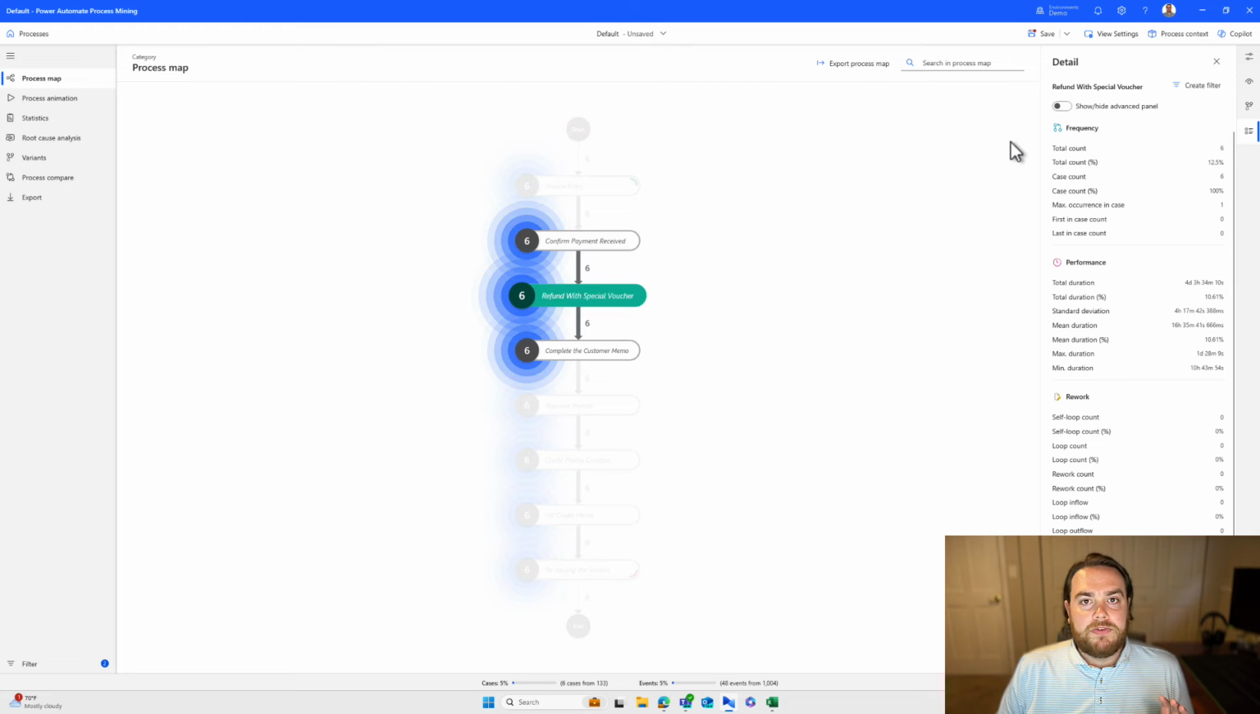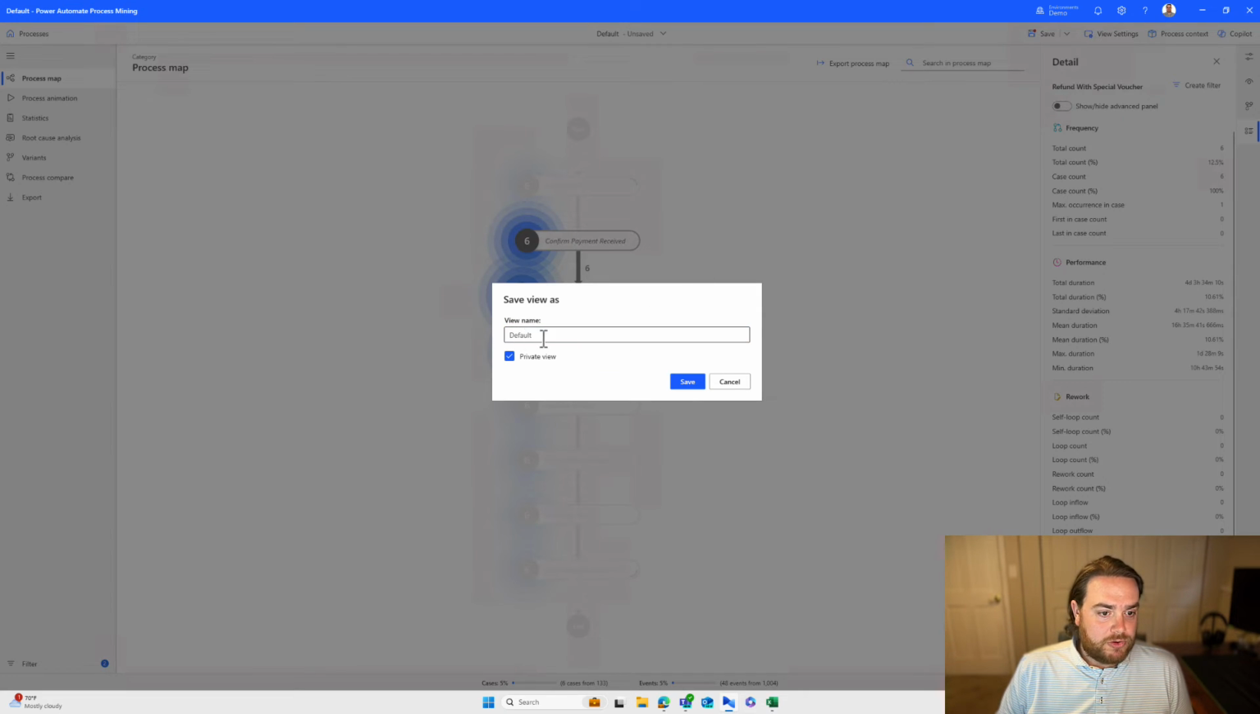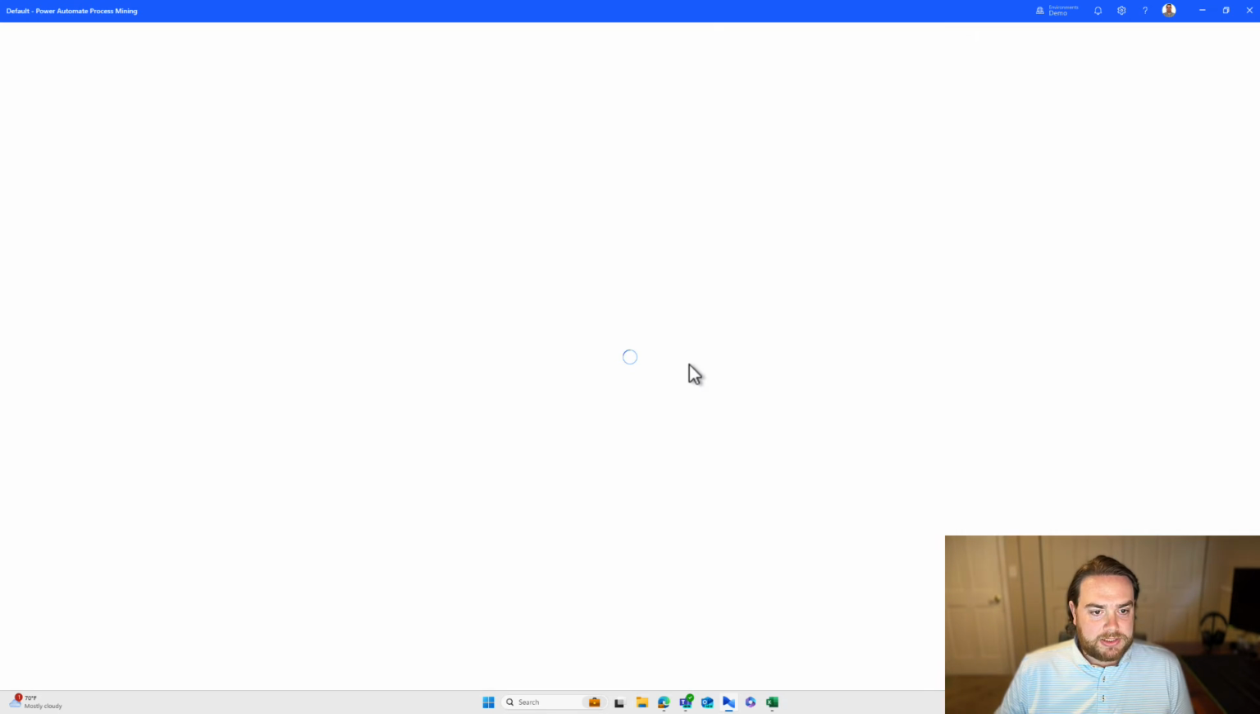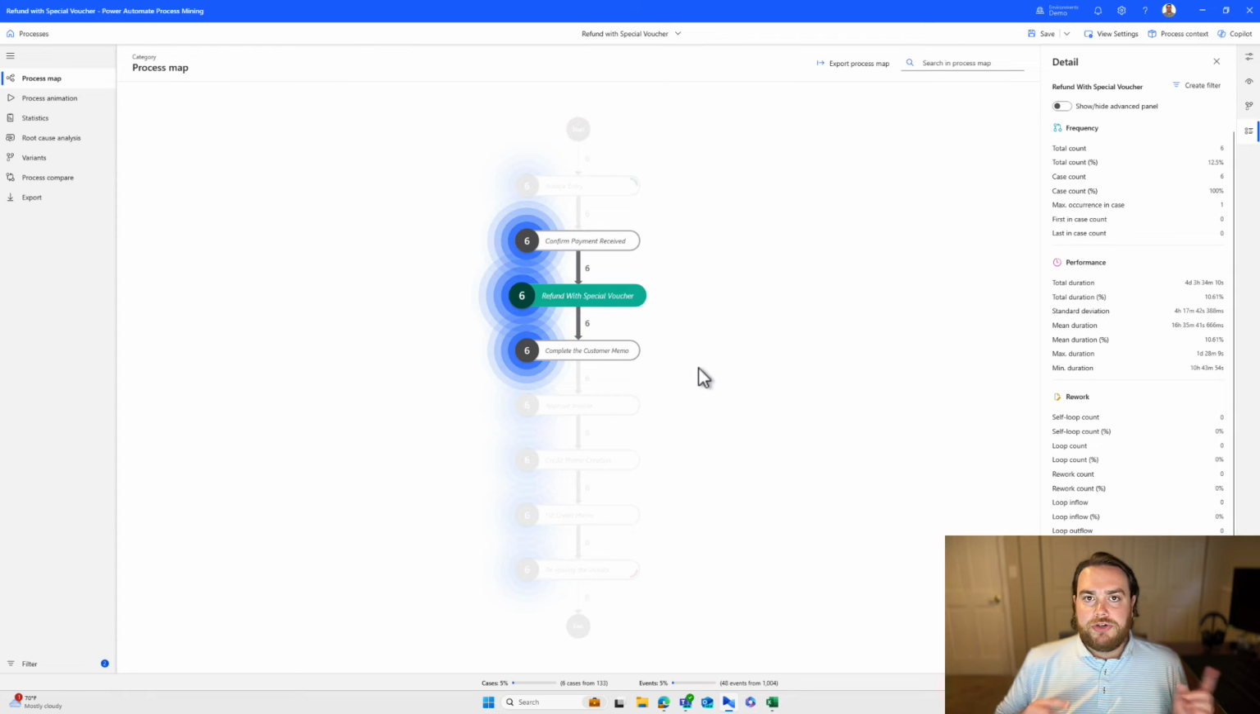So now we've got this view. We are only looking at the cases that have the special voucher. In the top right hand corner now, you have the option to save this as a new view. So if I come in now, we could just change this to refund with special voucher. I'm going to uncheck the option for private view and click save. And now I want to do the inverse. I also want to create a view that is only looking at the refunds with the standard vouchers.